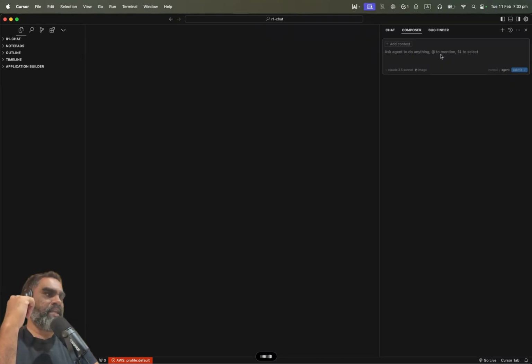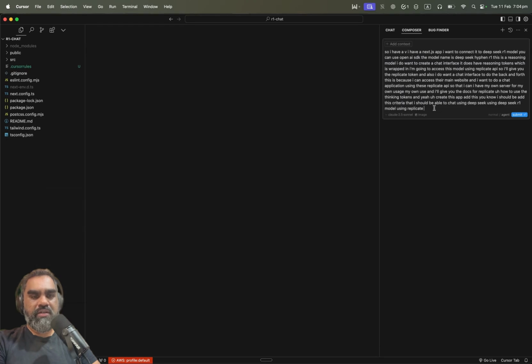So I'll give you the Replicate token, and also I do want a chat interface to do the back and forth. This is because I can't access their main website, and I want to do a chat application using the Replicate API so that I have my own server for my own use. And I'll give you the docs for Replicate, how to use the thinking tokens, and create this app. Add this criteria that I should be able to chat using the DeepSeek R1 model using Replicate. So that's it, because of my cursor rules, it should work whenever I say add criteria.